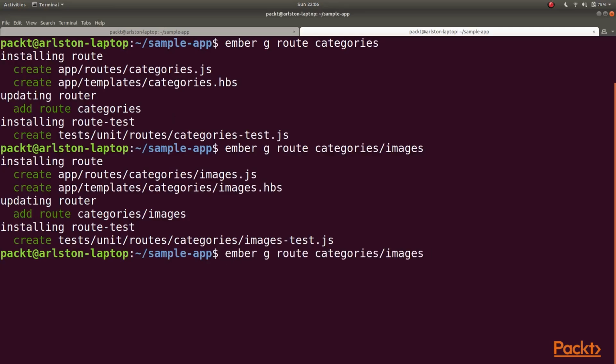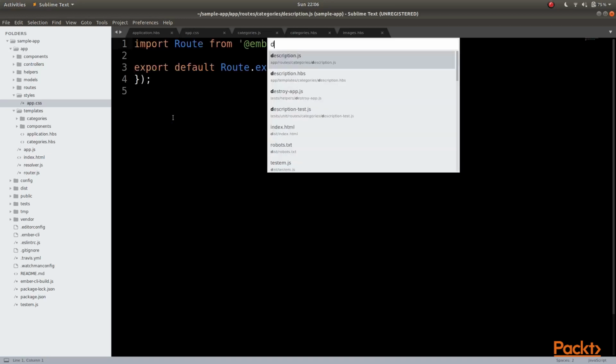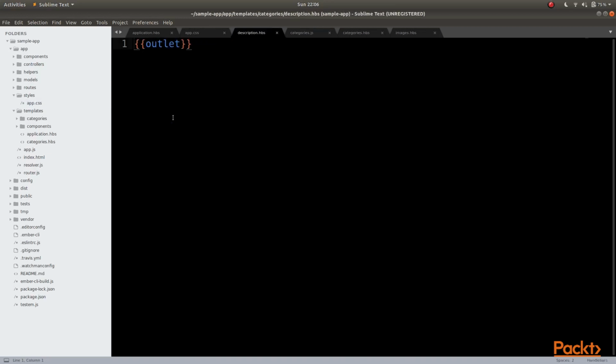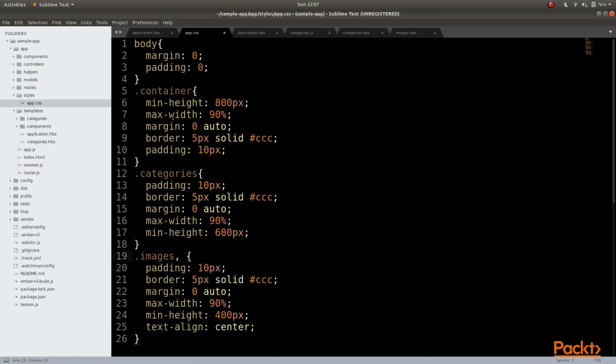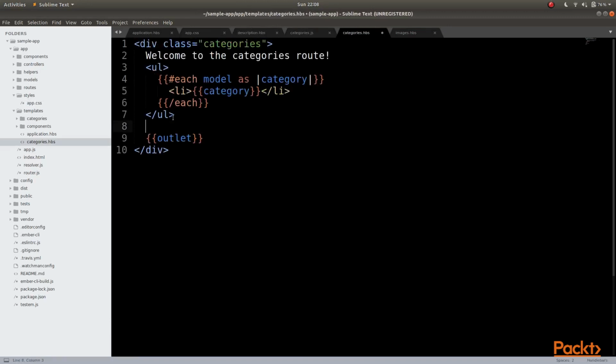We could generate another nested route under categories called description. Again, wrapping our content in a div with the class description. Similar styling. And then we could add a couple of links in our categories.hbs template.